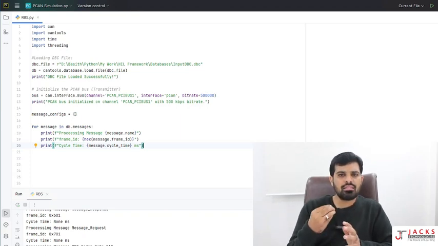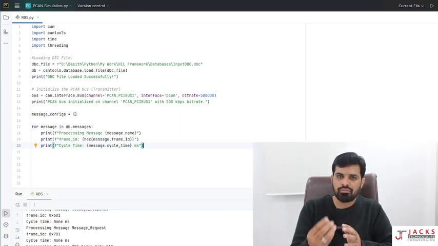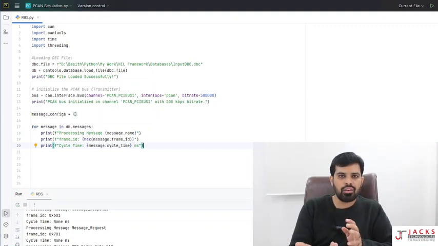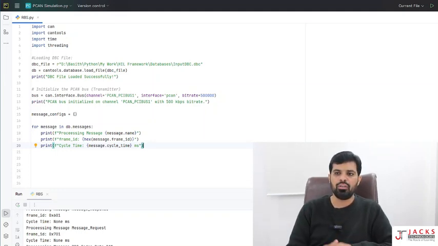Now there are messages and signals which have default values. For a few of the signals we don't have any default value. If we don't have a default value, we have to assign 0 to it. If we have a default value like 0, 1, 2, then we can transmit the message with that particular default value. Got it? Right. How to check whether the message has a cycle time or not?